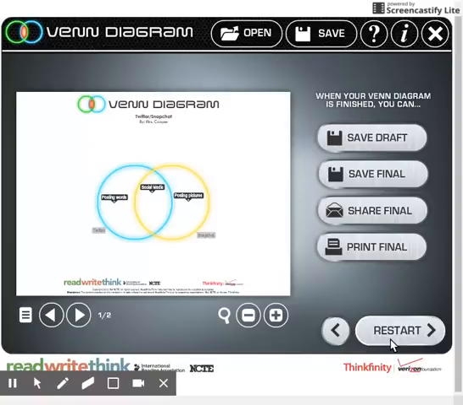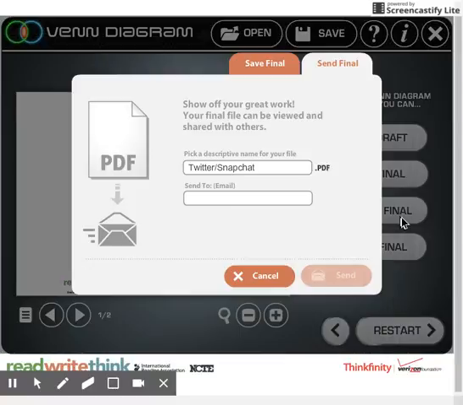And what I would like for you to do is hit this button that says share final. And it's going to save it as a PDF, which is nice. That's exactly what you want. And it says send to email. And I want you to send it to my email.